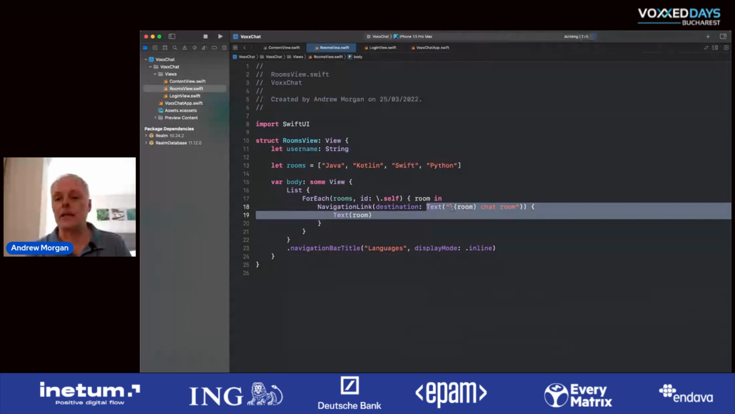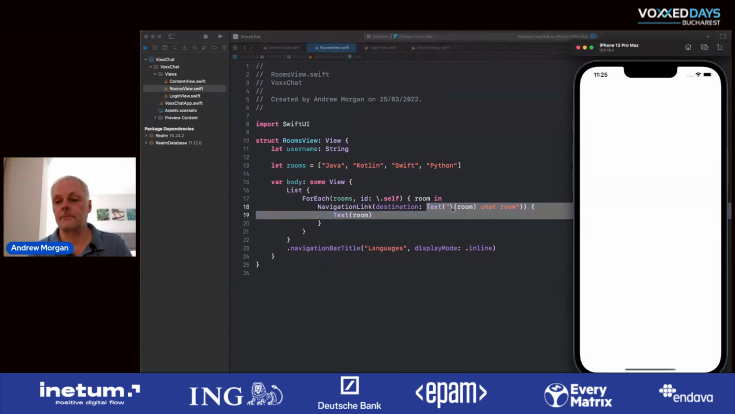So let's build again. And we've now got the little chevron there, and we can click on a room and we're taken to that room and we automatically have a back button. So this is what the navigation link within the navigation view is giving us.